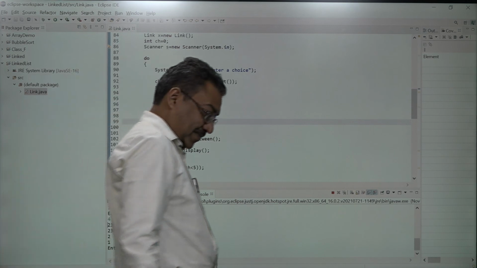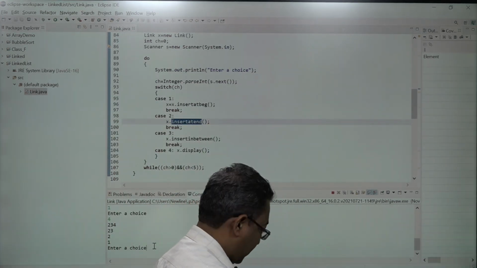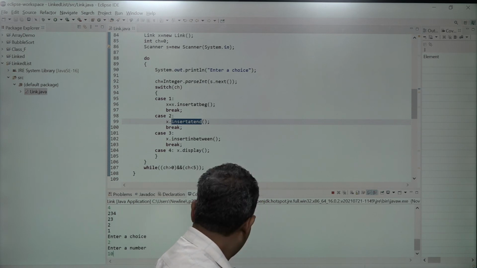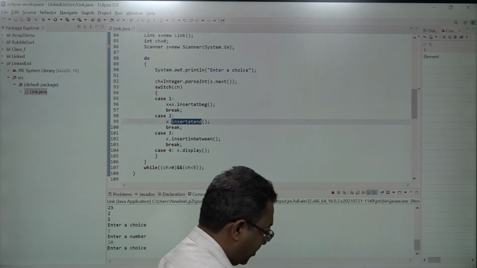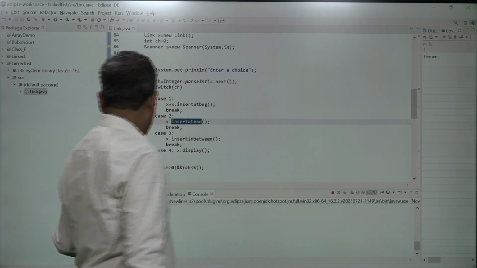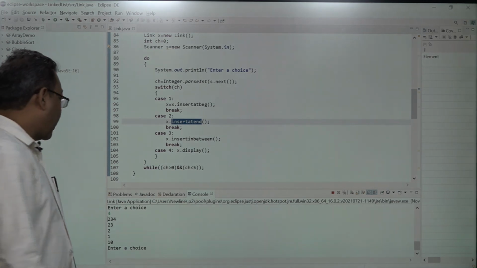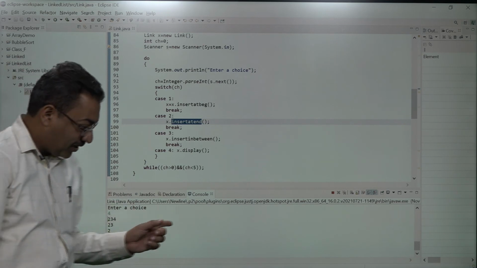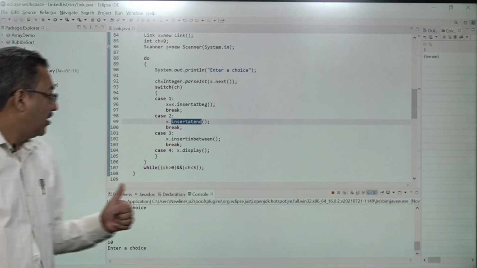Let's insert a new node with the information part being 10, and let's see what the result is. 2, 3, 4, 2, 3, 2, 1 and 10. So insertion at end is working successfully. So two functions, that is insertion at beginning and insertion at end, are working successfully.